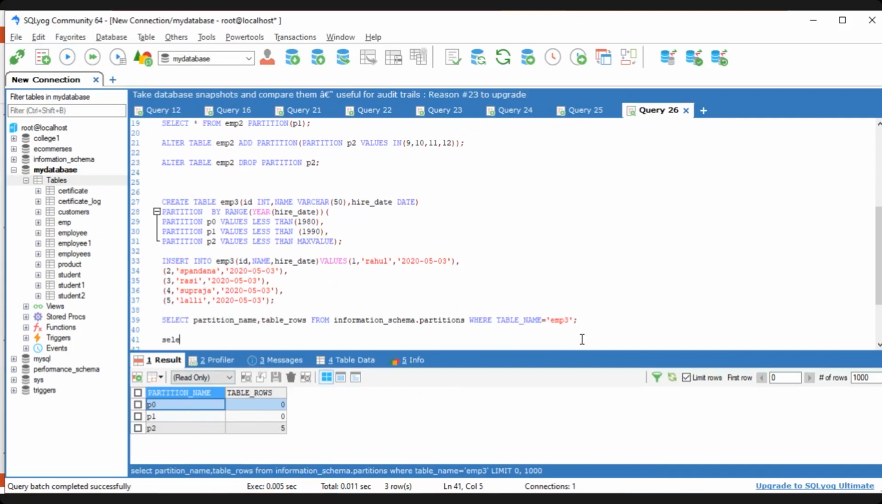So just retrieve the data from P2. Select star from EMP3 partition. So give the partition name P2. So it will show the values, that 5 values are stored in the P2 partition. So we have no values less than 1980 and 1990.